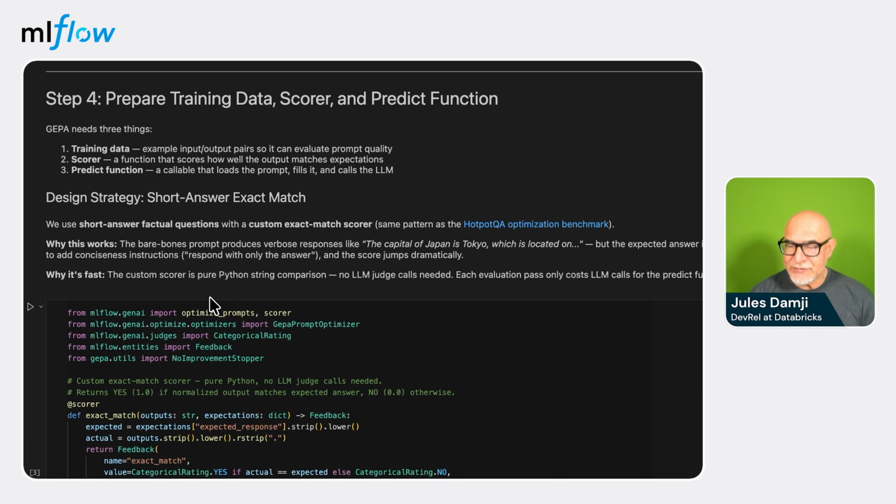So GEPA actually needs those three things. It needs a training set, examples of input and output, so it can evaluate the quality, whether the expected answer was similar to what we were expecting. A scorer, and a scorer is normally a judge, a function that scores how well the output matches the expectations. And then finally the predict function, which is normally a callable Python function that loads the prompt from the registry that you have registered, fills in its variables using the template, and then calls the LLM to get the answer.